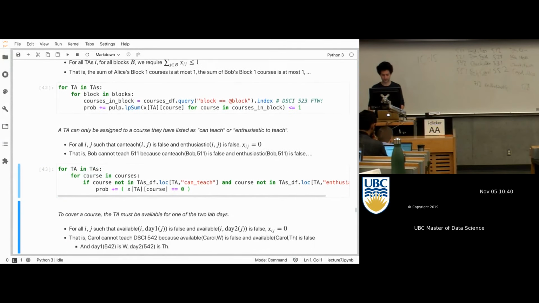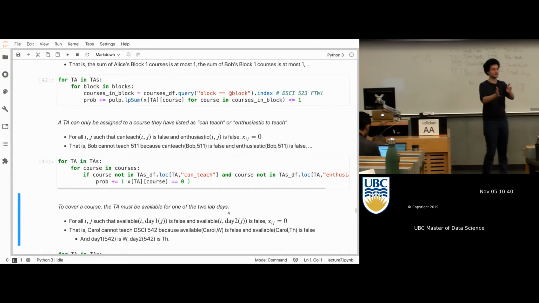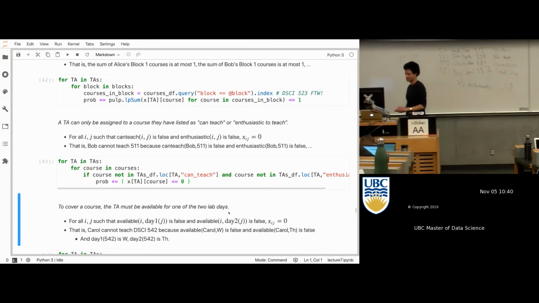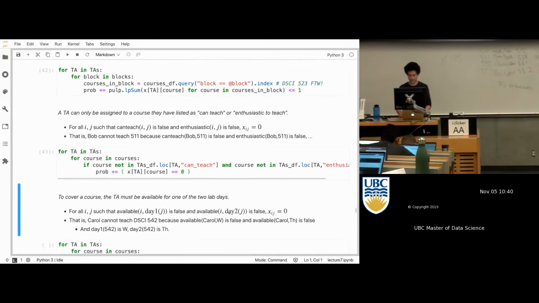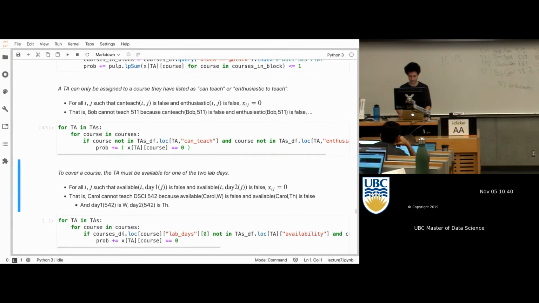Now, availability, someone asked about that earlier. To cover a course, a TA must be available for one of the 2 days. Again, that's not really good enough, because maybe all the TAs are available on Thursday and no one on Wednesday, but just for our purposes, this is a bit simpler. So, okay, at this point, I think the math is actually harder to read than the code. So let's just go to the code.